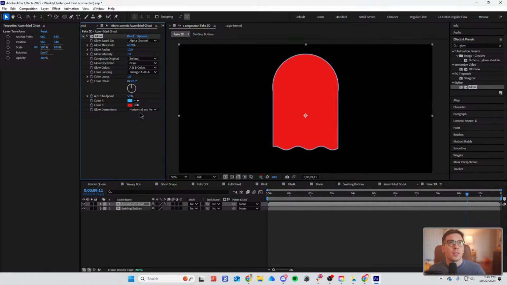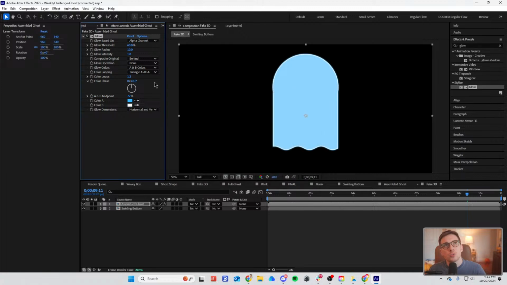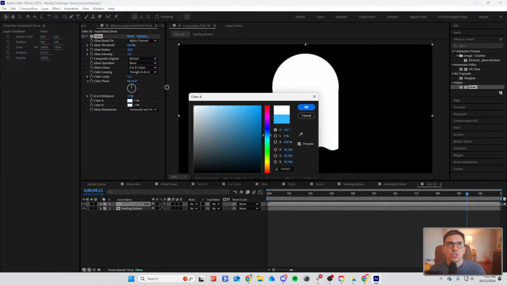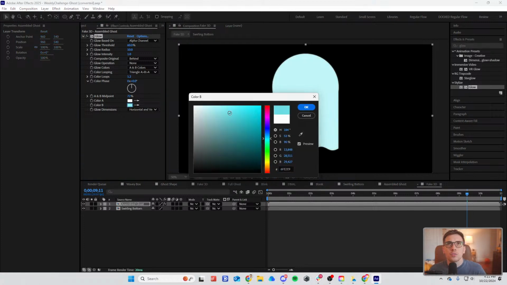But we then have an ability to kind of adjust this midpoint. And we're able to also adjust the color phase. Important, because that'll kind of distribute how the glow is distributed across your area. We're then also going to change the colors to be a little bit more spooky, like we wanted to. I'm going to change the color A to white and color B to a blue of sorts.